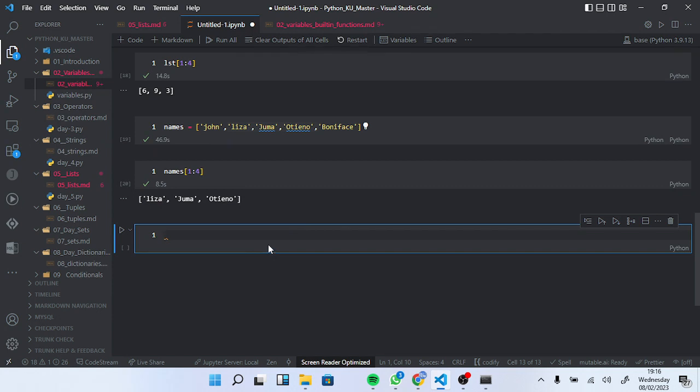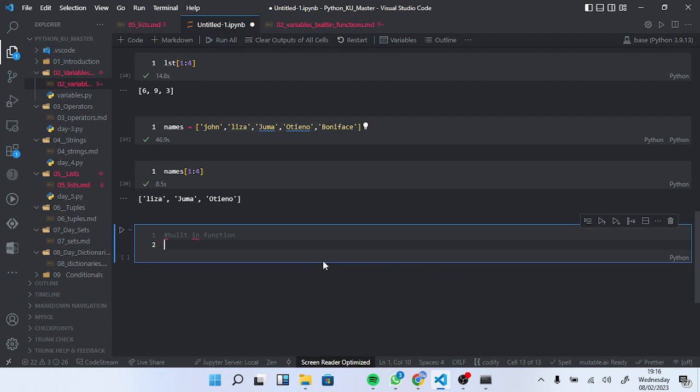So maybe let me talk about some built-in functions that can be used on the list. We said if you put a hash before any statement, that statement becomes a comment. So comments are not executed. They are omitted during execution.